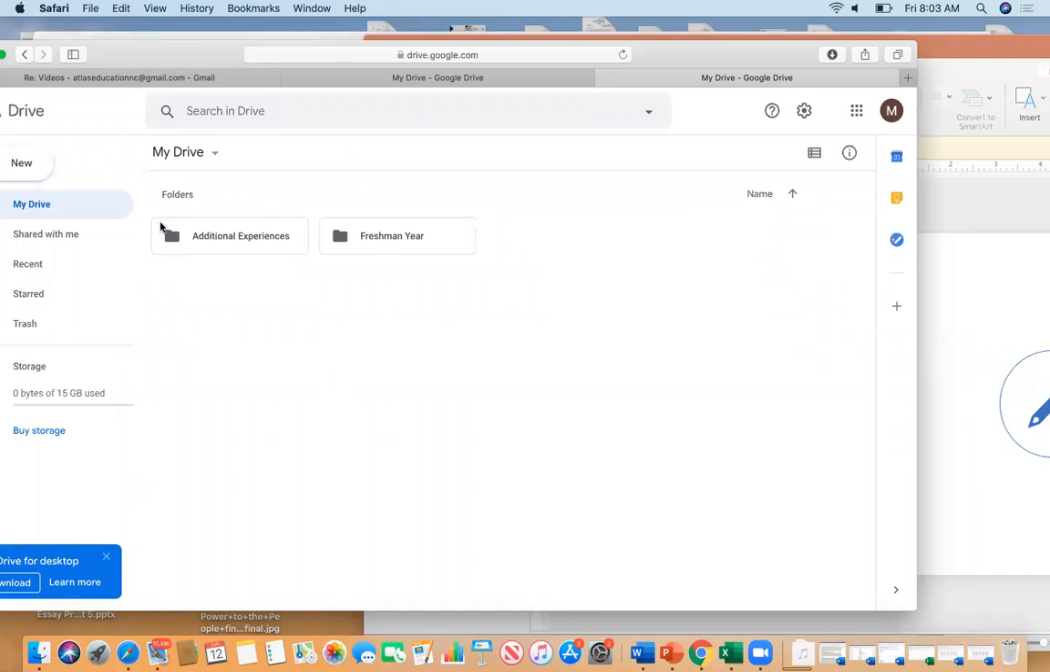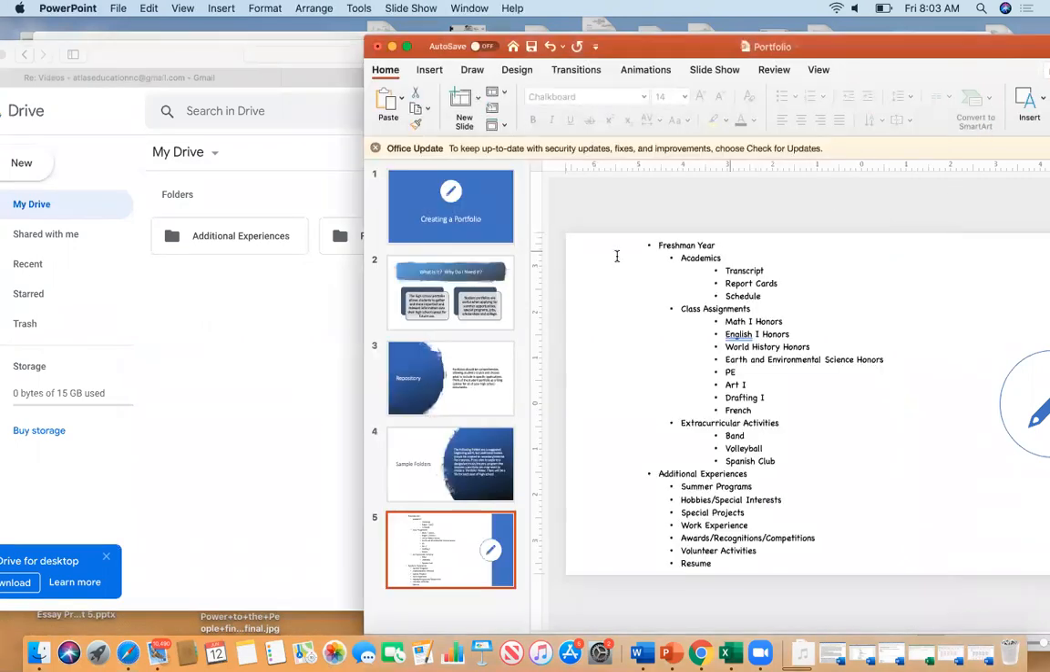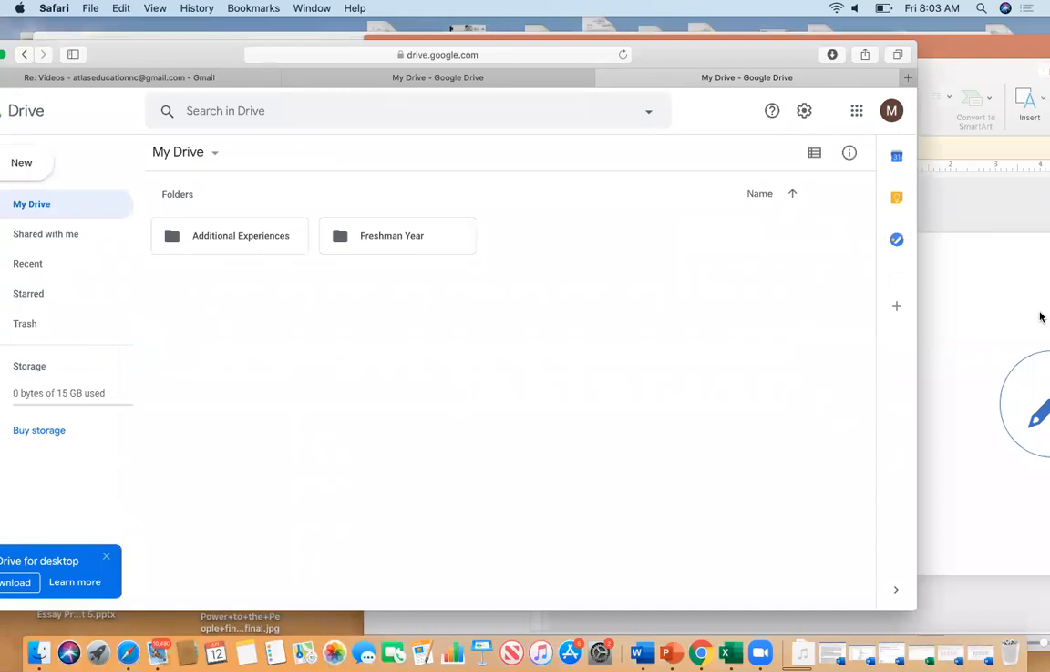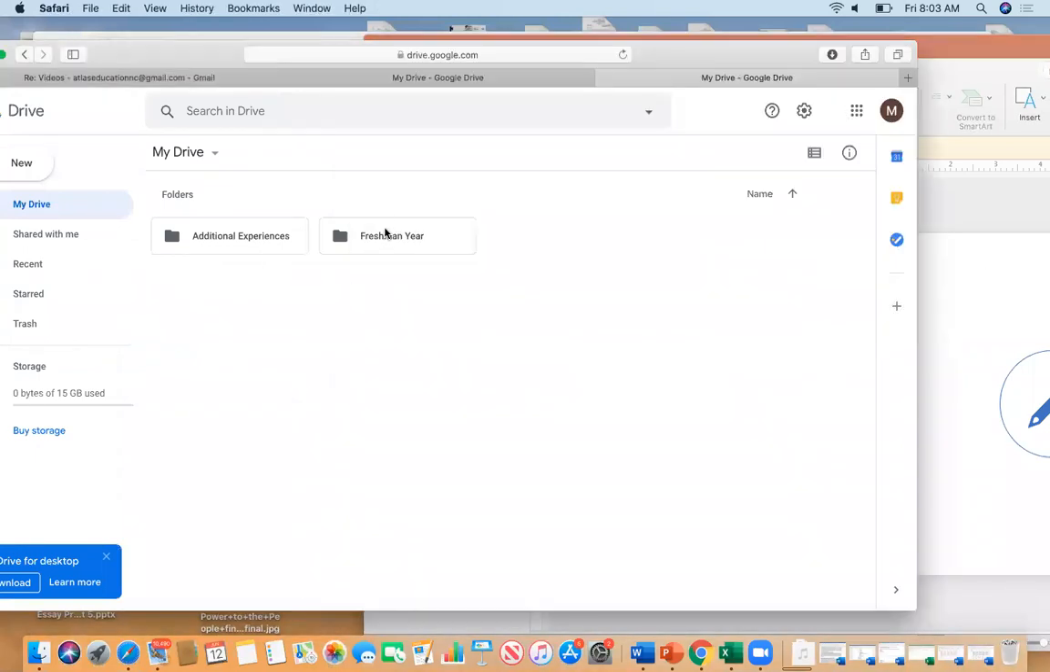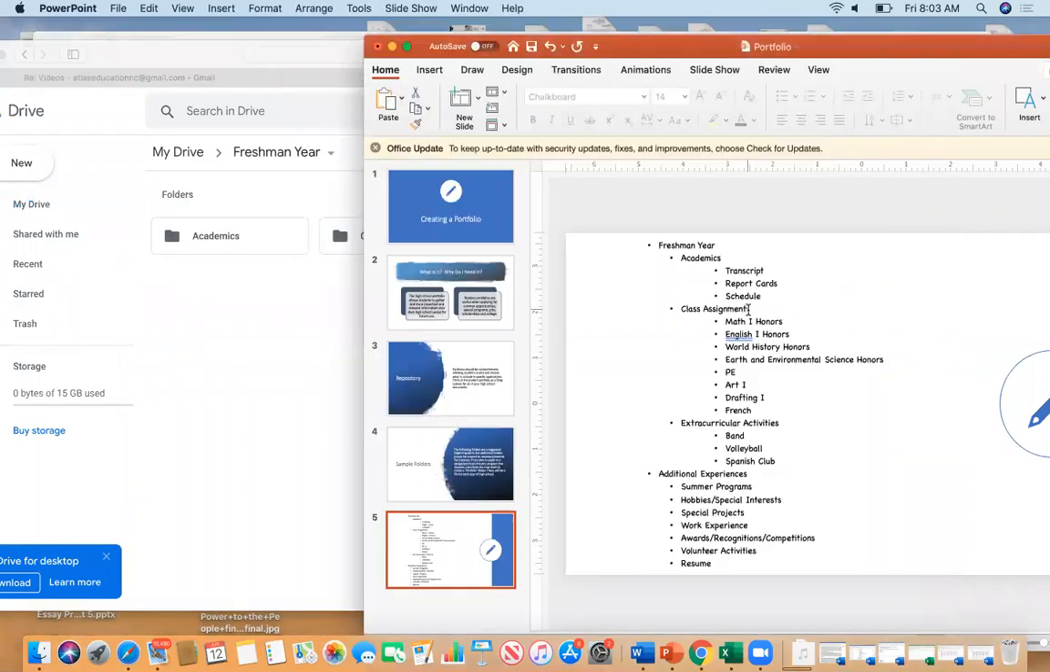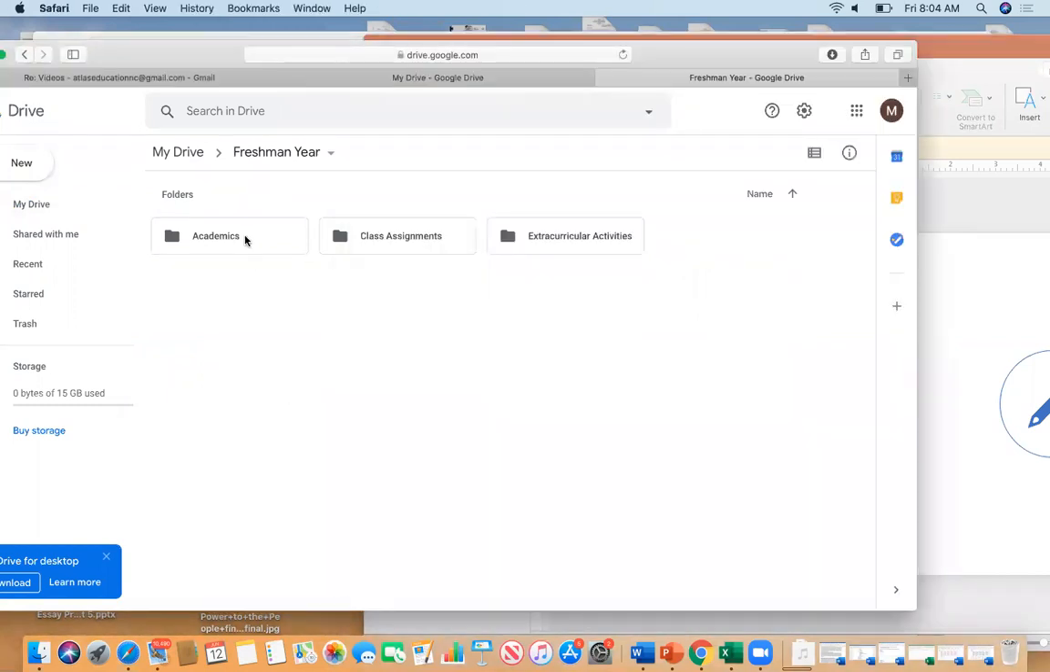I've already put into my drive two major folders. So I have freshman year. If you recall, we have here freshman year. And then I have additional experiences down here. So let's start with freshman year. Again, we have academics, class assignments, and extracurricular activities. So we'll click on academics, and you can see that, again, we're just getting more and more specific.